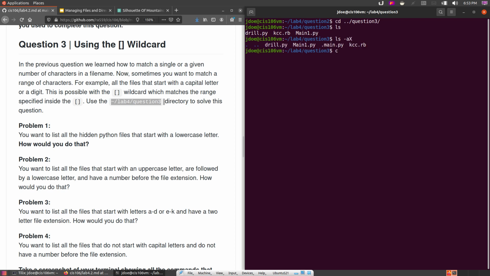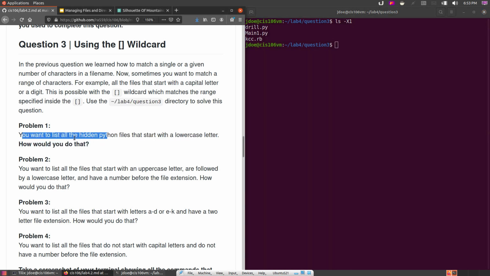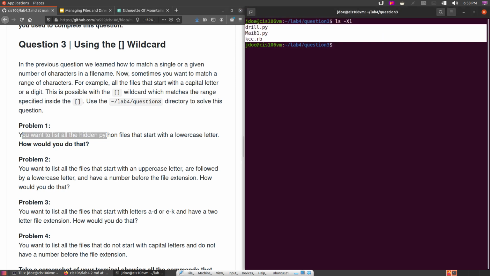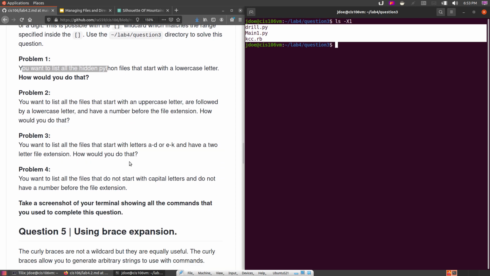So let's do clear. Let's do ls minus x1. That's a little better for me, at least I prefer that. Okay, so we want to list all the hidden Python files that start with a lowercase letter, but there are no hidden files here. So that's probably a bug, probably an error carried down from another semester. So let me fix that, and then we can go back over here.